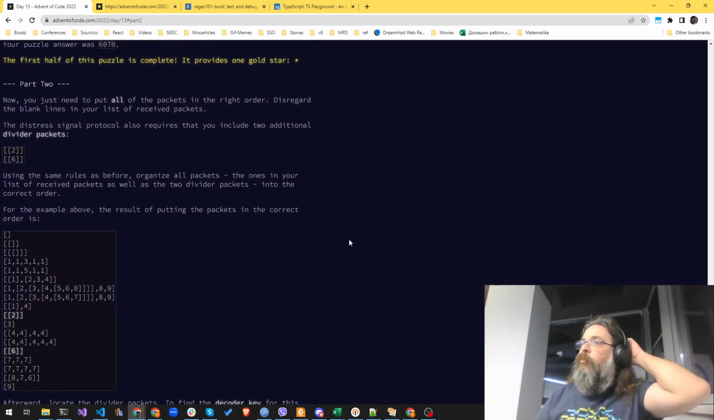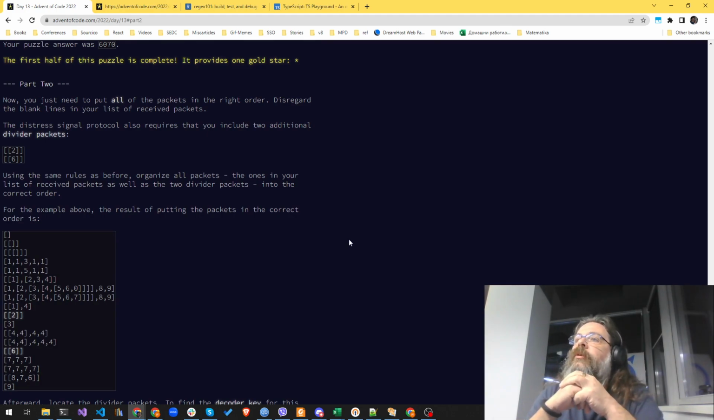Now we need to put all of the packets in the right order. Disregard the blank lines. The distress signals also will include two additional divider packets, a 2 and a 6. Using the same rules as above, organize all packets, the ones in your list of received packets, as well as the two divider packets, into the correct order.